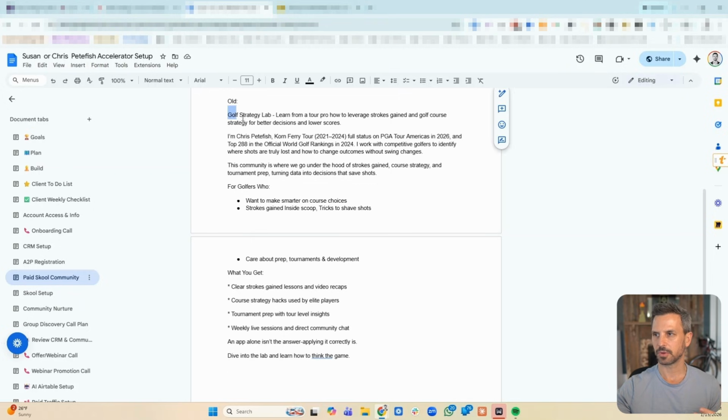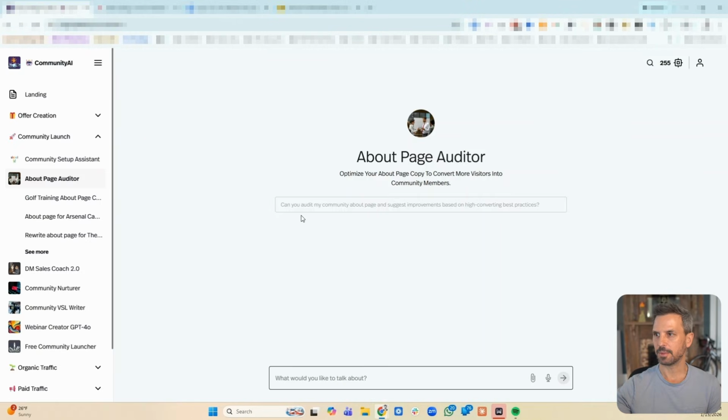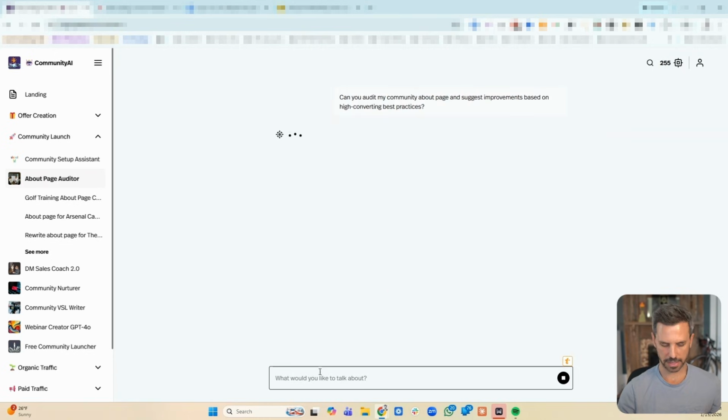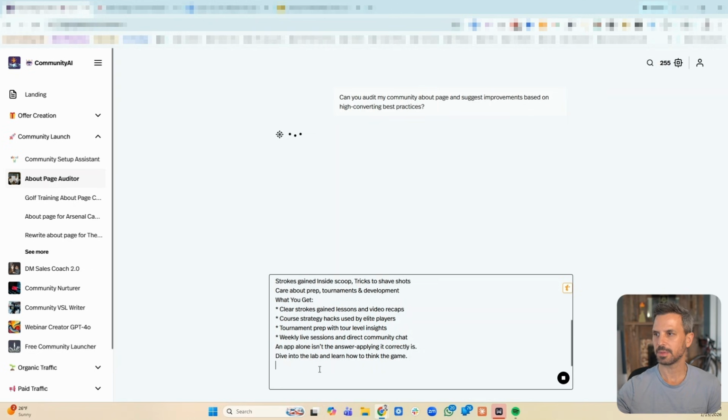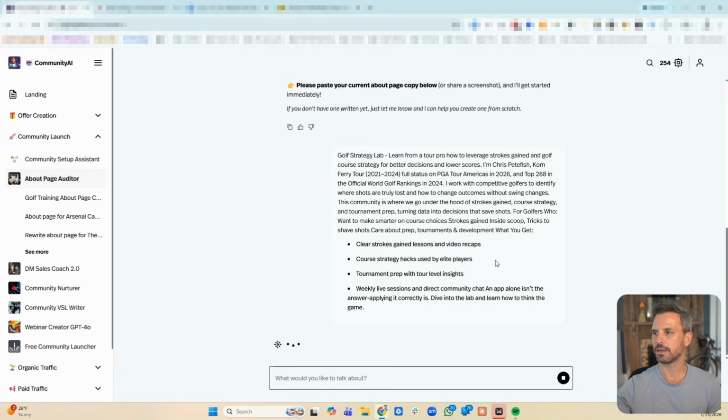So what I'm going to do here is grab that old copy and copy it. And then I'm going to go back to our About page auditor and click this little button that says, can you audit my community About page and suggest improvements based on high converting best practices? So I'm going to click that button and then paste in his current About page copy. It's about to audit the page versus the 11 best practices. So I'm going to go ahead and hit enter and we're going to wait for that response and then we'll take a look at what it gave us.